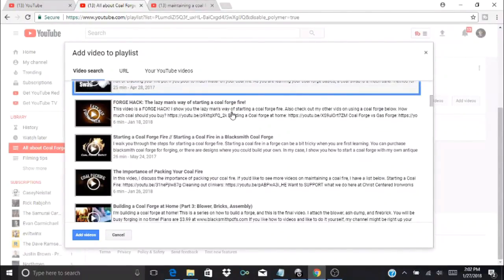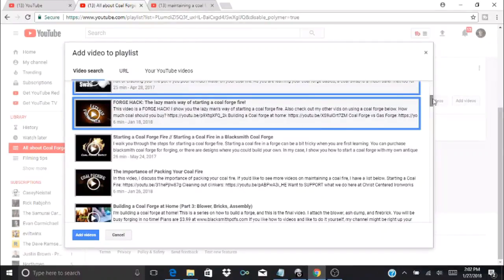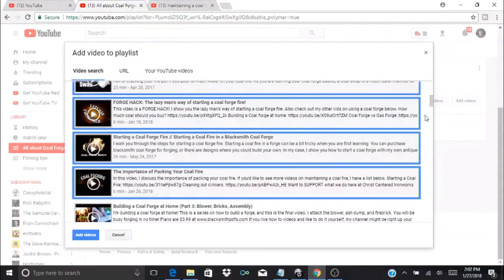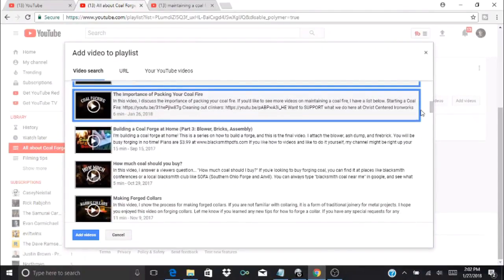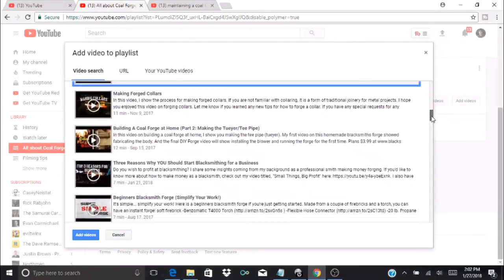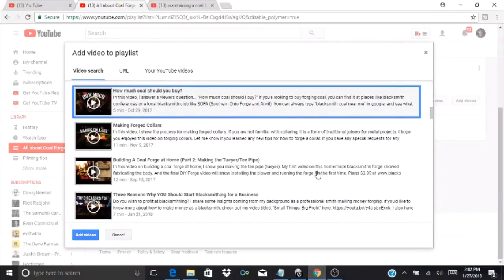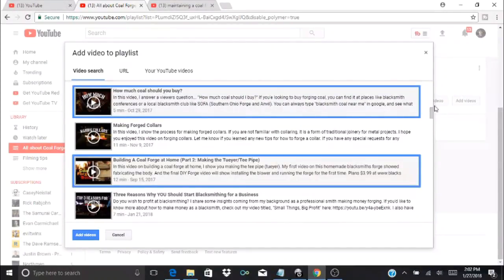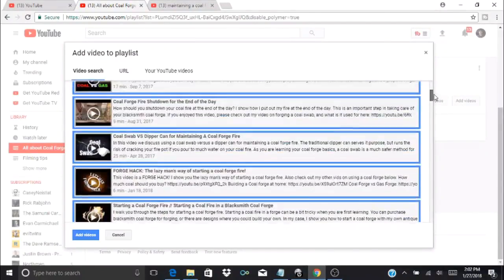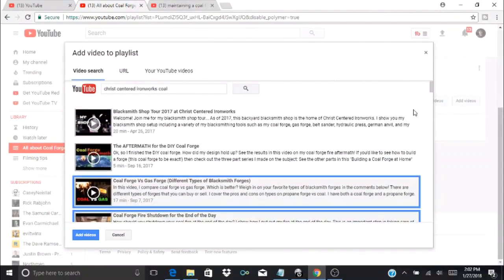We'll do the lazy man's way of starting a coal fire, the importance of packing your coal fire. Let's see, how much coal should you buy? Sure, why not? We'll add that one in there too. And I'm going to, let's see, I want to add the coal forge ones in there too. How to build that, like for some reason they kind of got spread apart, so I'll try to add that in there as well.